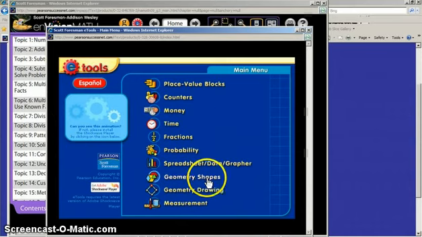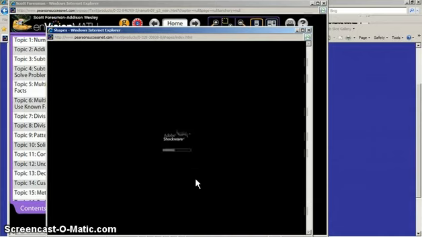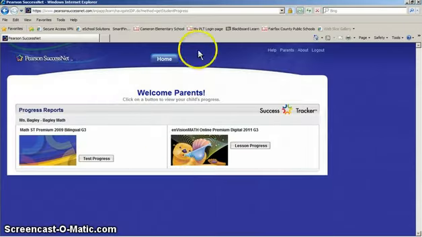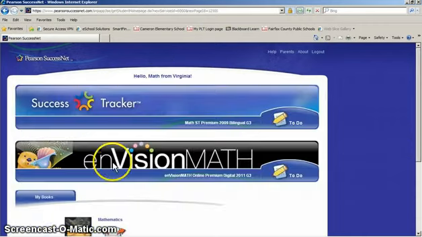So let's just look at geometry shapes. And this just allows me to manipulate various shapes that I'm working with. If I need to erase, I just click the erase button. And that's a nice sound the students seem to like. So now we're back to our home page.